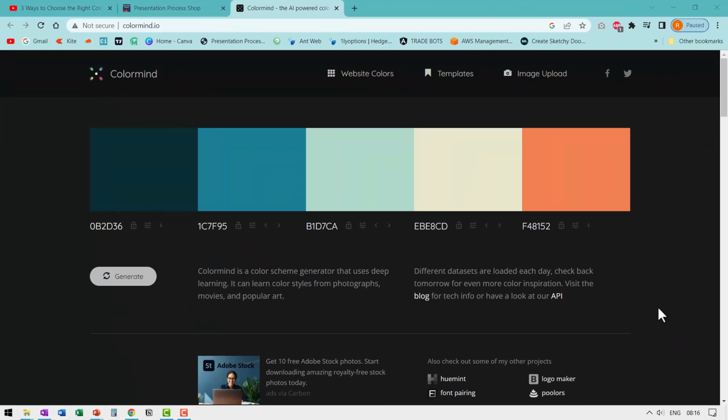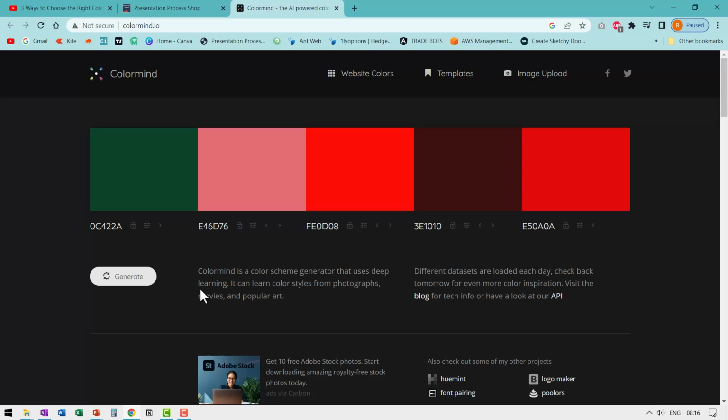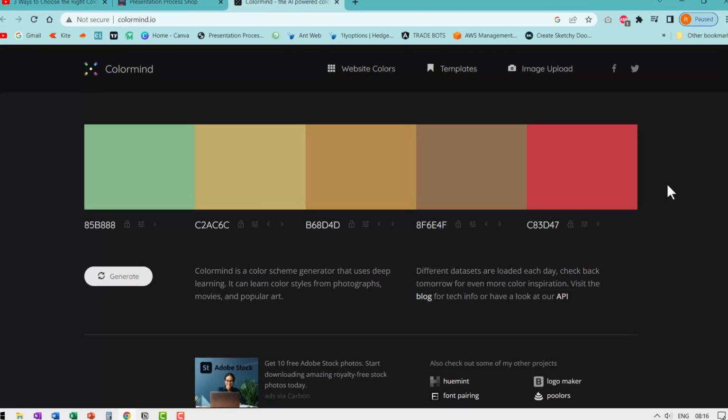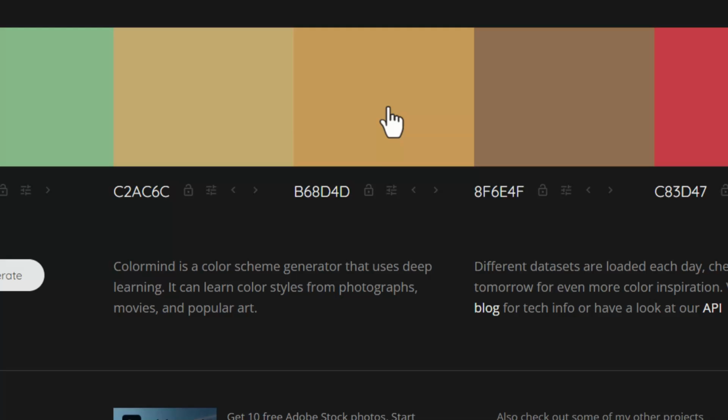The first step here is to generate a random color palette. So let us click on generate and this gives you a lot of options. So keep clicking till you find something that you really like. Now this one seems to be a good one. Now in these 5 colors, I liked this one. So I'm going to click on this lock button.